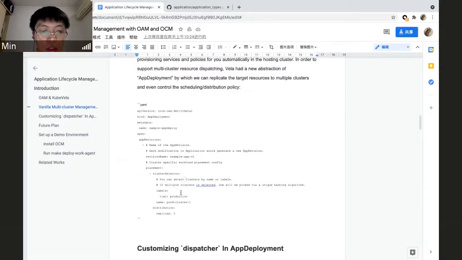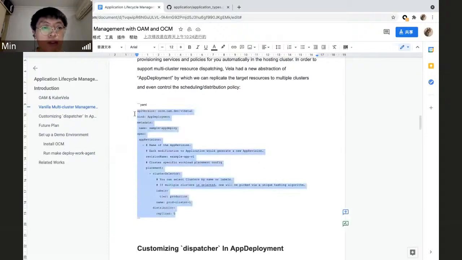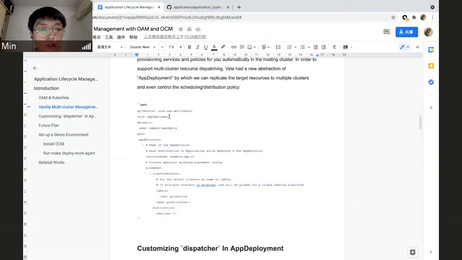As you can see in this model, what the application deployment does is basically referencing an application and then defining the placement rules that bind to that application. So obviously it works like routing rules that help us replicate the desired resources from one application to multiple clusters.